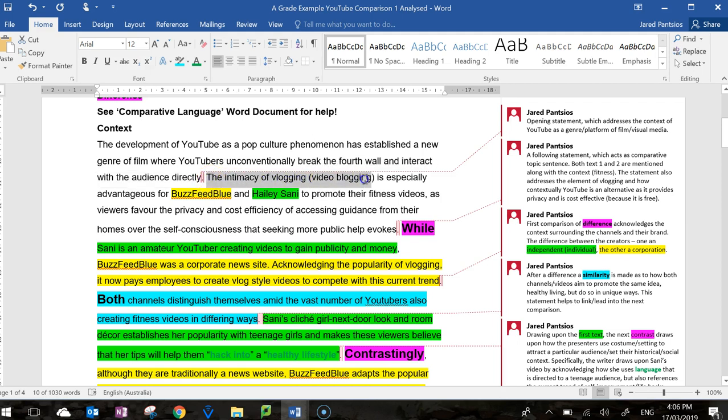The intimacy of vlogging, video blogging, is especially advantageous for BuzzFeed Blue and Haley Sani. So we know that the two texts are being directly referenced by their full names the first time they are referenced, because this is acting very much as an introduction. To promote their fitness videos, as viewers favor the privacy and cost efficiency of accessing guidance from their homes over the self-consciousness that seeking more public help evokes. And what they're suggesting there already in their following statement is the context as to how vlogging in the form of fitness videos on YouTube is clearly going to be cost effective, and unlike going to a gym or, I guess, seeking public support, allows for more privacy. So contextually, fitness videos, or how we are supposedly meant to learn how to be fit, has changed thanks to vlogging.